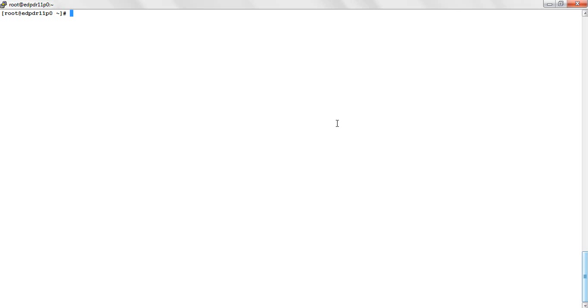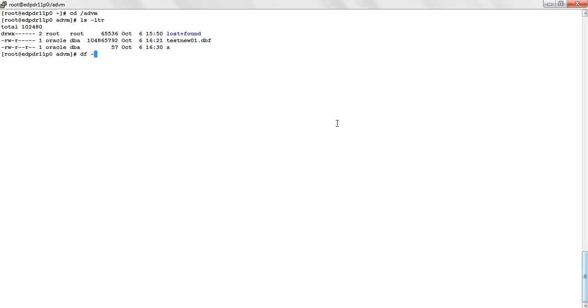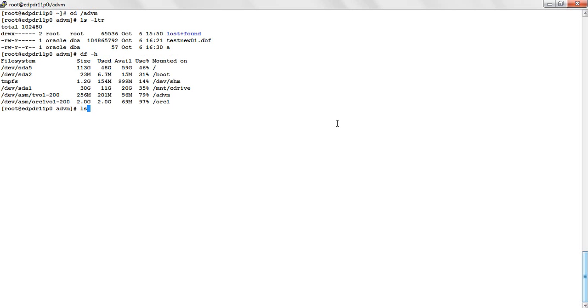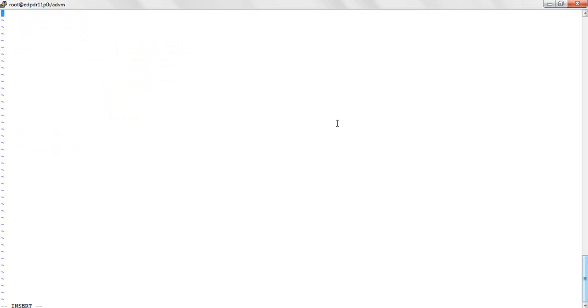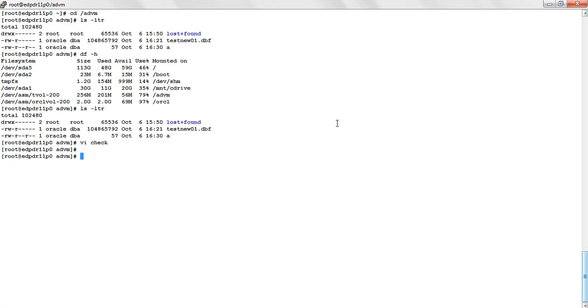In our case, I would demonstrate it with an example. Over here, if you go to ADVM, this is one of my dynamic volumes, and inside this ADVM I would create a file called check. In this file I would write some content. For example, I would say step 1 checking file. Step 2 is before we create a snapshot. This is our step 1. So I have stored this file into a file named check.